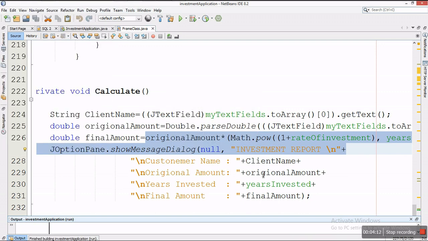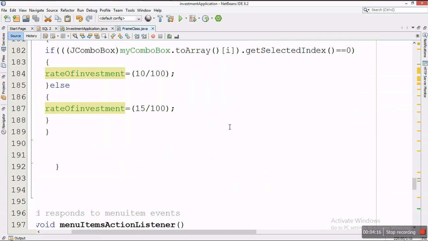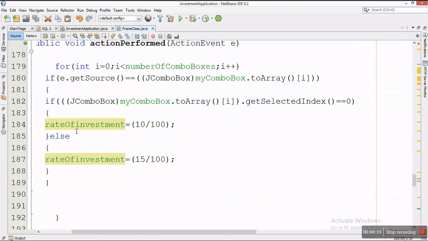Now let's double check if everything is correct. The rate of investment, when we perform this calculation over here, is going to give us a value of 0. So why can't we just say here it's going to be 0.1, which is 10 divided by 100. So even this one, 15 divided by 100, is going to give me the value of 0.15.